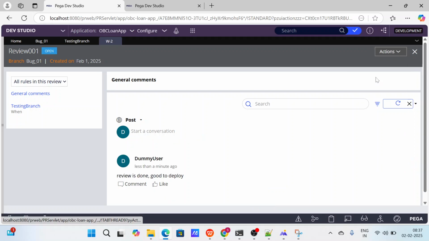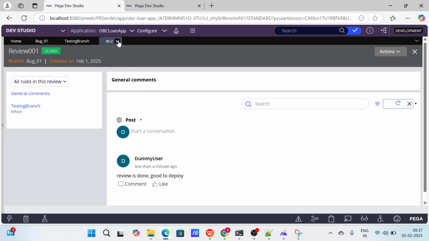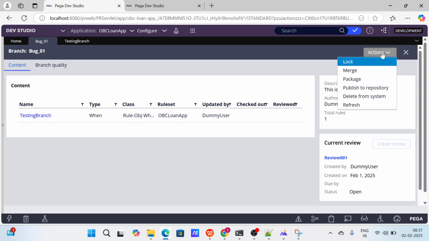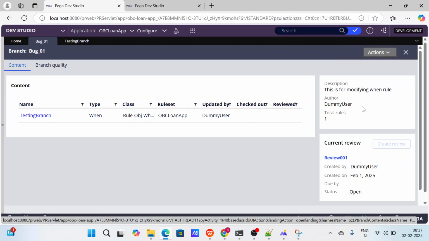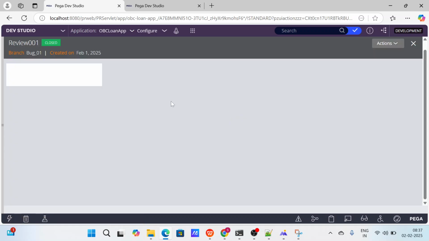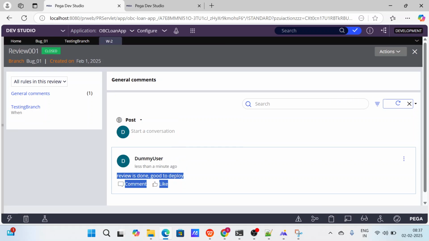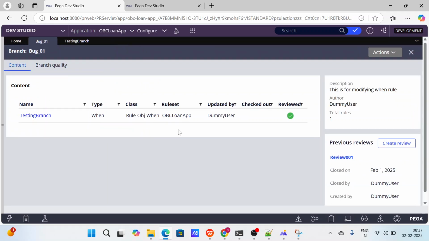Now you can use review. The person closes the review. After the review is done, come back here and just refresh it. You can see this review is done. If after the review is done it is not closed, you can check the comments here. He'll post the comments. Now he stated that the review is done.